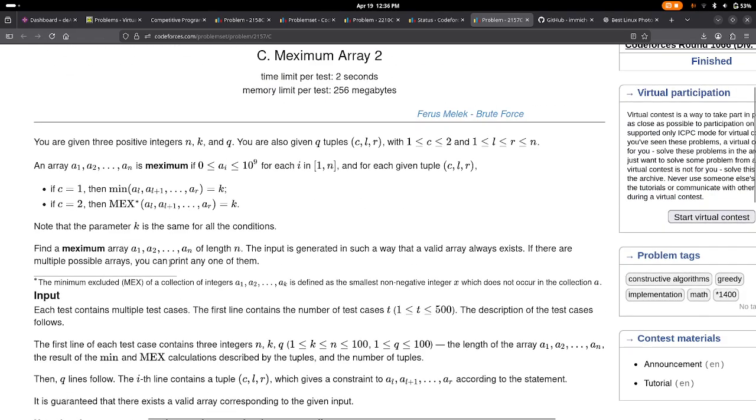If you don't know the meaning of MEX, it is minimum excluded. The MEX of a collection of integers a1, a2, ..., ak is defined as the smallest non-negative integer which does not occur in the collection a.